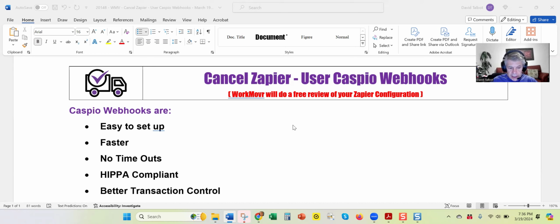There's also better transaction control. That may be a little bit of a nerdy thing for us. With Zapier, once you've executed the Zap, you've lost control of the transaction. So, for example, if you send an SMS through Twilio, then Twilio is clever enough to realize if the SMS is going to an old landline plugged into the wall that can't do SMS messages, but you don't know that because you've lost the transaction. Whereas with Caspio Webhooks, you can keep control of the transaction.